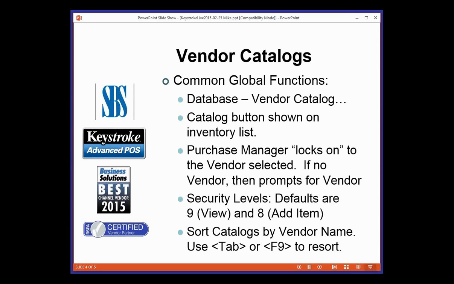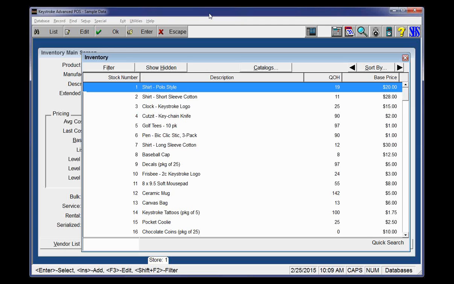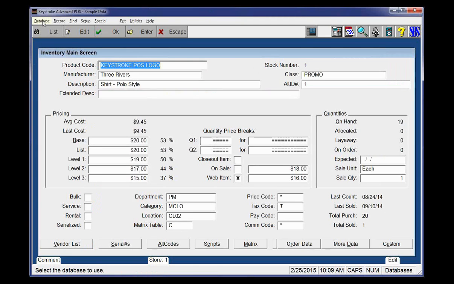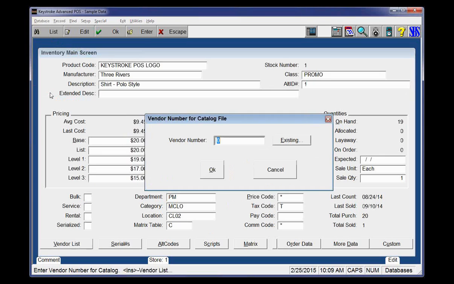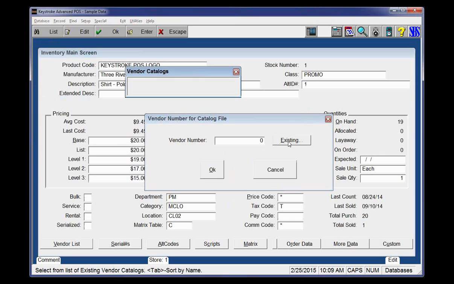So let's jump back to Keystroke. I'm going to hit escape off this list right now, and let's go to Database. And notice now at the bottom of the screen under Database, the Database menu, we have Vendor Catalog. If I click this, it's going to ask me to type in a vendor number if I know it, or I can click on Existing, and here I can see the two different vendors, Discount Computer Brokers and Mega Discount Warehouse. I can use the Tab or F9 key to sort this. If you had a big long list, you might want it alphabetically, but you might want it by number, so I just hit F9 to resort it.